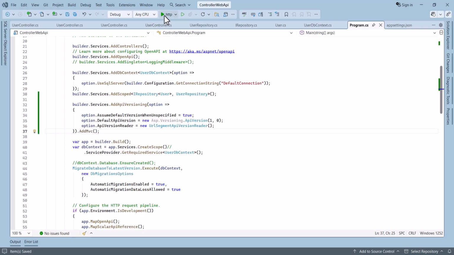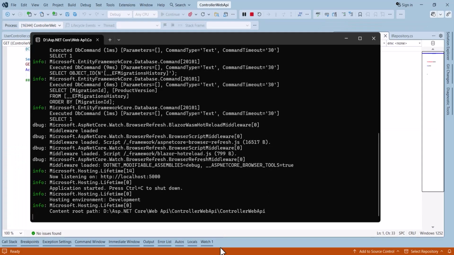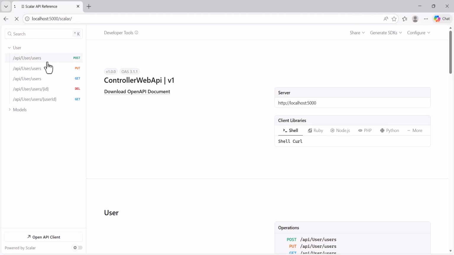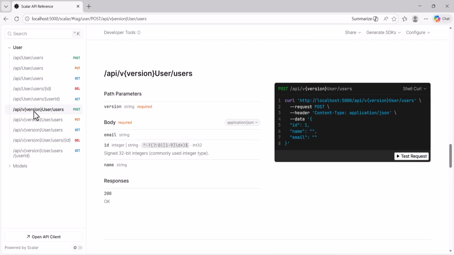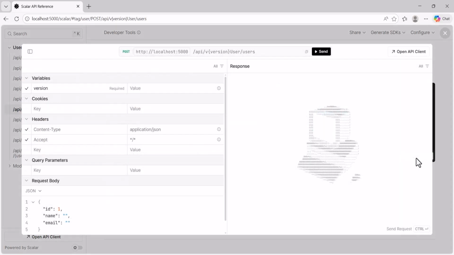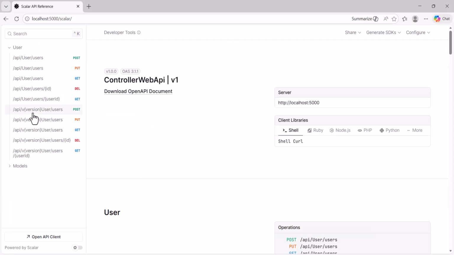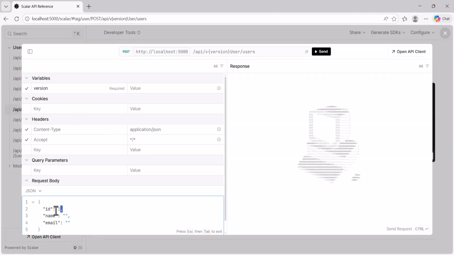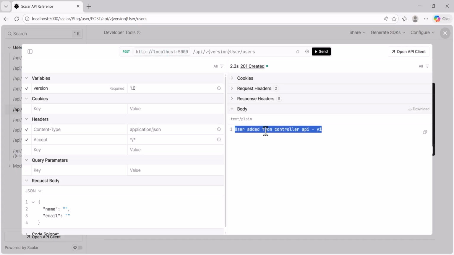Now let's try to run it and see. Our application is running now. Let's go and refresh this page. Go to this versioned API. Select it, click on Test Request, and here we have to pass the version 1.0 and then click on Send. Okay, here we get an error because we do not need to pass this ID. So let me retry. Go to this API and let's test it. I will remove this ID and here I will say 1.0. Click on Send. We will see the user added from API V1, which we have added in the controller.